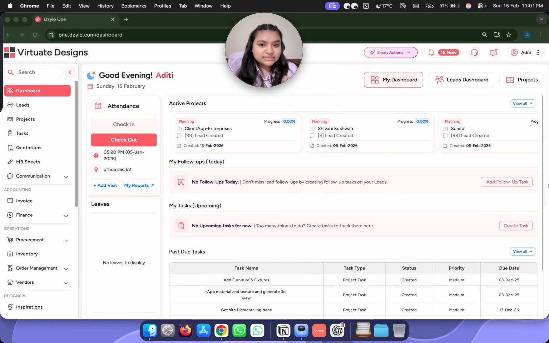That's exactly why we have built Quotation 2.0 in Xylo, where you can simply select modules, choose finishes from the drop-downs, tick what you need, and the system calculates everything for you.